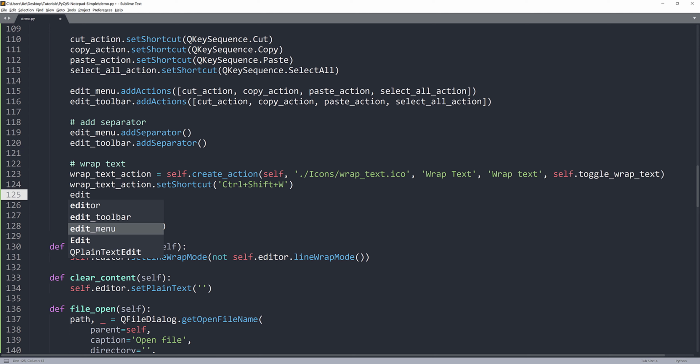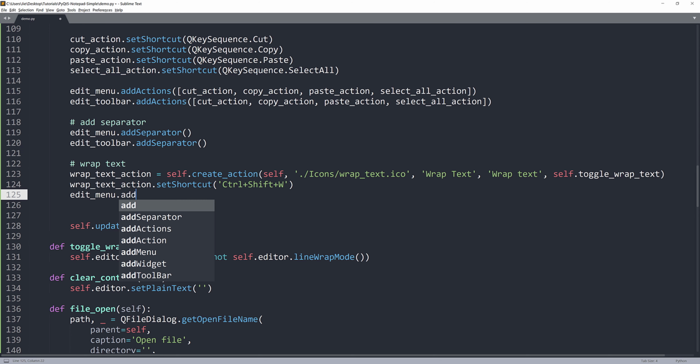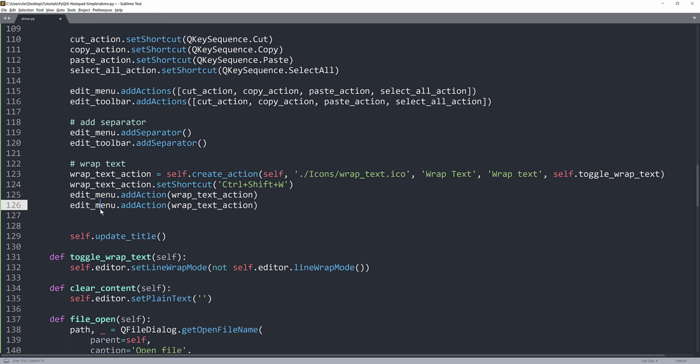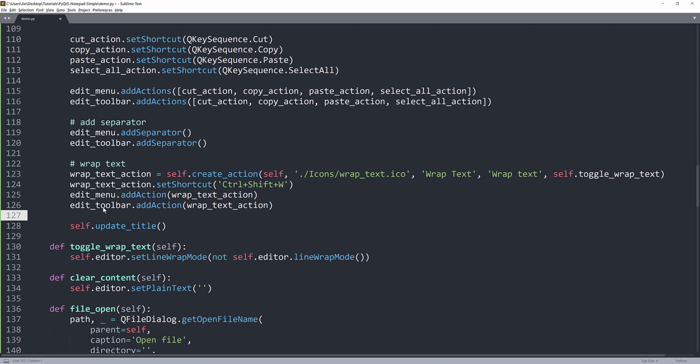And to finish the application, I want to add the last action to our edit menu and toolbar. So edit menu, add action, wraptext action, and this will be edit toolbar. And that's it. Now that's everything in terms of writing the code. Now we need to do some testing.